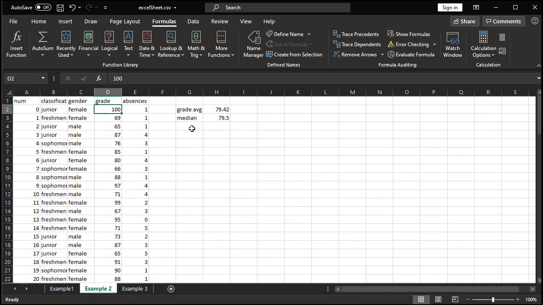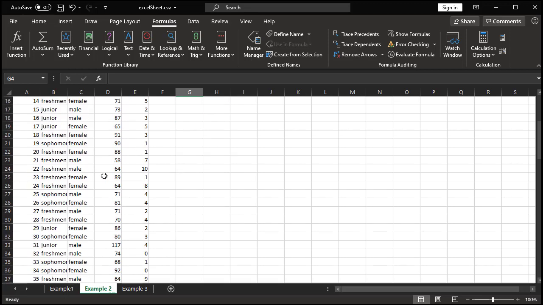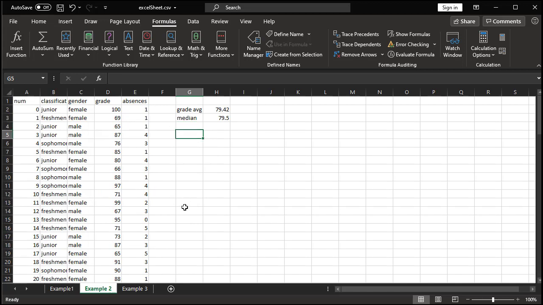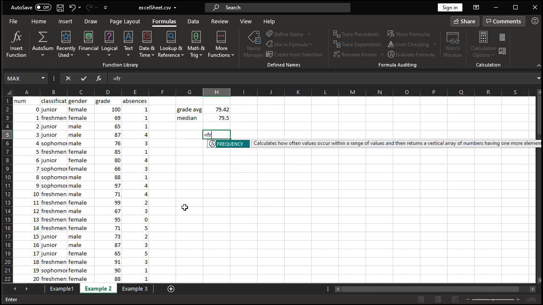Okay, now, another thing we looked at, and this got closer to when we were graphing stuff, but I want to go ahead and show that. It's when we have the frequencies. So let's say I want to know how many A's, B's, C's, D's, and F's that I have in this group of students. Well, in order to do that, what we can do is we can set up a frequency.